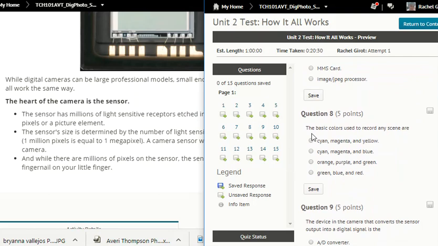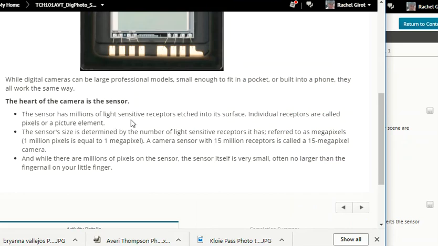That's our next question. The basic colors used to record any scene are, okay, the sensor has millions of light-sensitive receptors etched into its surface. Individual receptors are called pixels or a picture element. The sensor size is determined by the number of light-sensitive receptors it has, referred to as megapixels. 1 million pixels is equal to 1 megapixel. A camera sensor with 15 million receptors is called a 15 megapixel camera. And while there are millions of pixels on the sensor itself is very small, often no larger than the fingernail on your little finger.